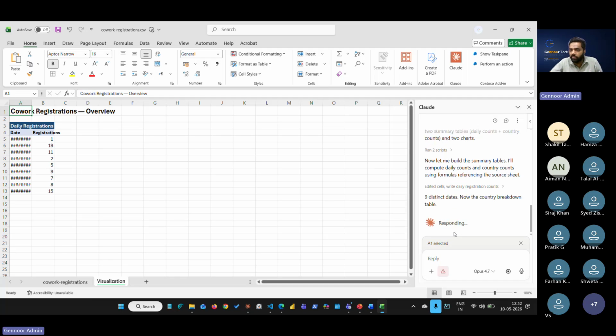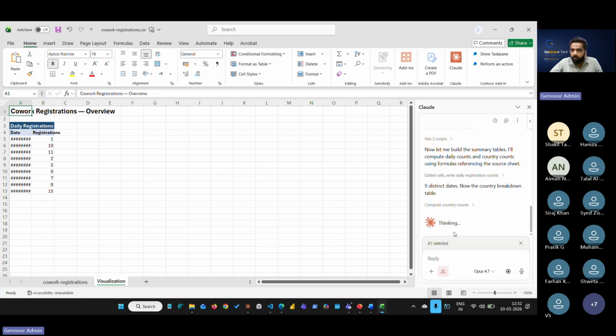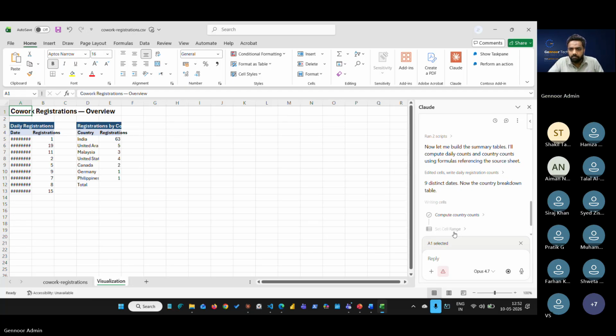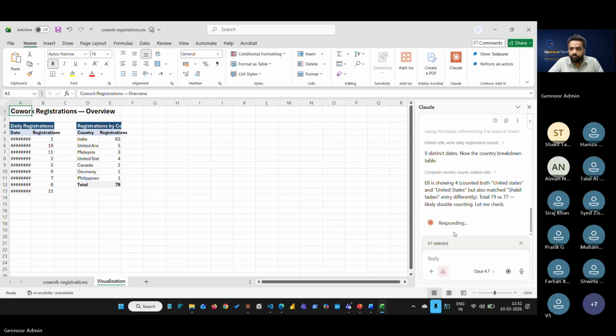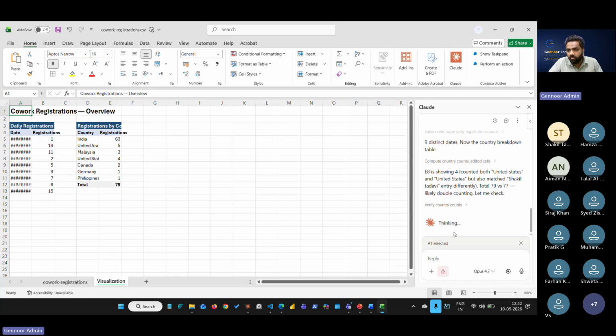9 distinct dates. Now the country breakdown, it is going to go ahead and do. So if you want to use Claude in any of the applications where it is supported, you can use that also. That's fine. It's also able to find if there is any error.